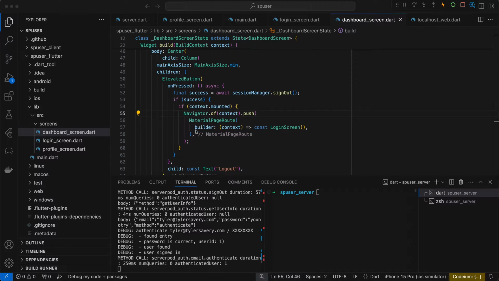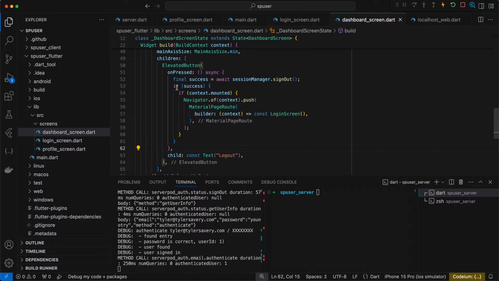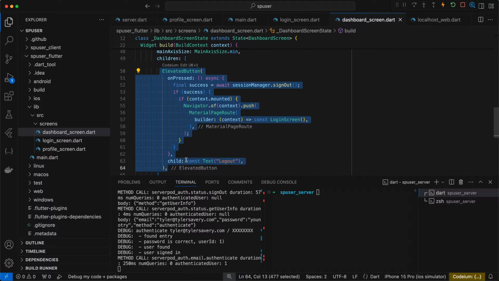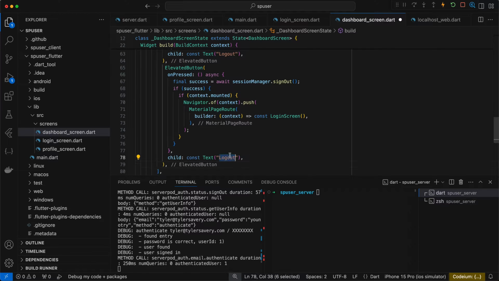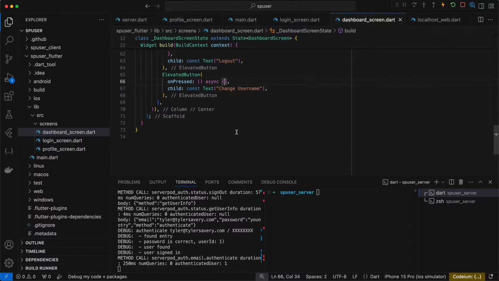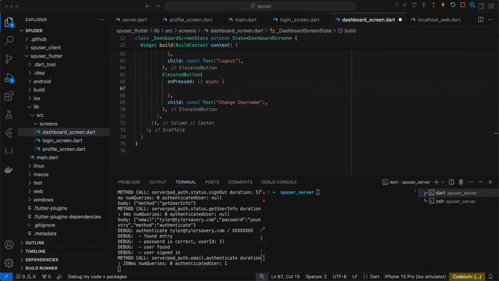Now, what if we wanted to let them change their username? Well, let's copy this button just to make things easy, and we'll just do change username, and we'll obviously get rid of all the code in here. So now we have this lovely change username here. So what we want to do now is essentially, when they click it, ask them, hey, what's your new username? A bunch of ways you could do this. You could, of course, have a form and all that kind of stuff. But here's a really easy way.